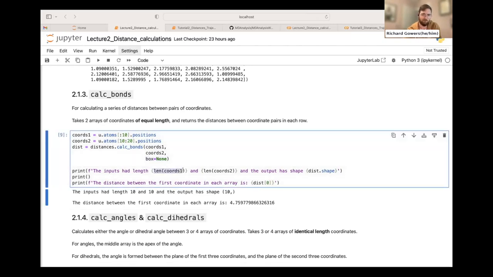So basically, each array was 10 coordinates long, and then the output I got out was 10 distances long, and that's because it's zipped over both arrays. And so the distance between the first coordinates is this dist[0] entry. The difference to distance array, just to drive home the point, is that distance array did all combinations between the two input arrays. You would have got a multiplication of the two different sizes, so this would have given you a 10 by 10 output if it was distance array. And calc bonds will give you a single column of 10 distances. Cool.